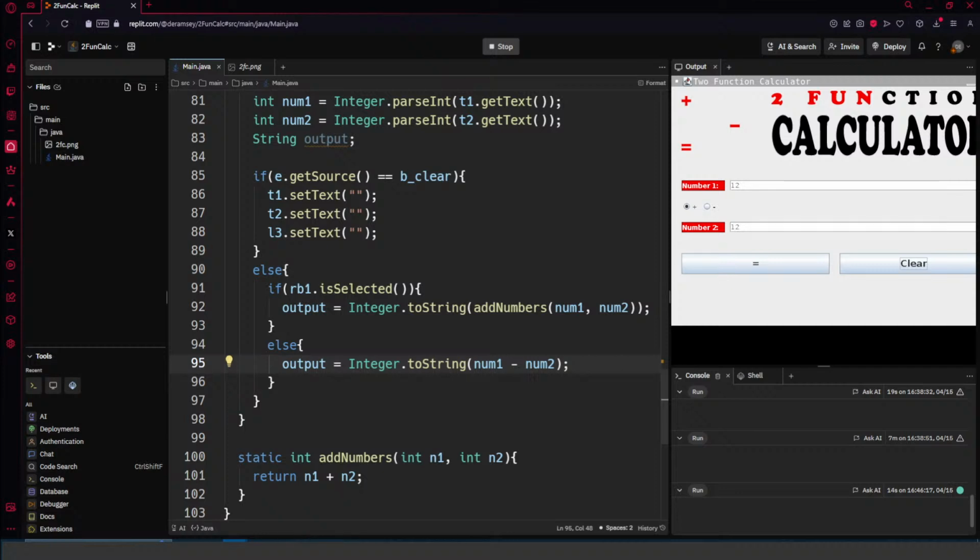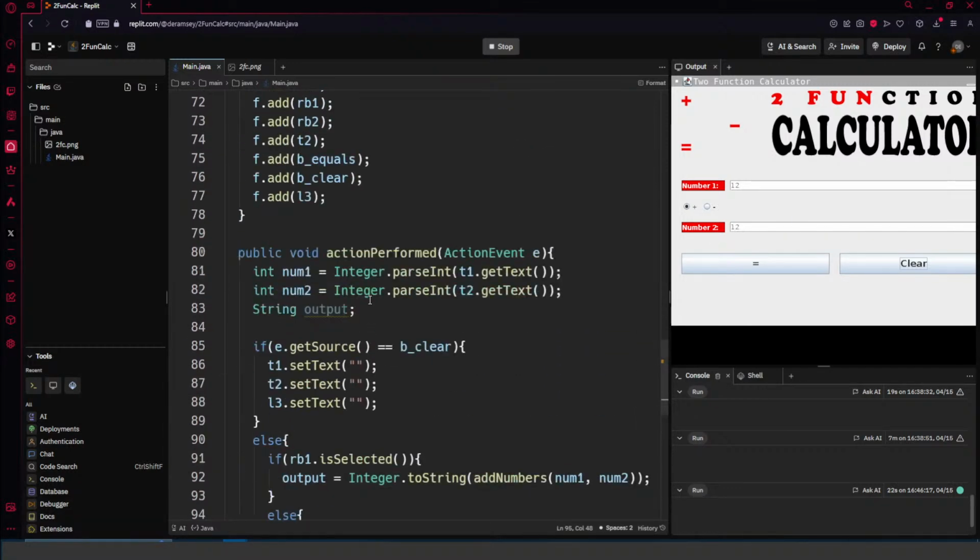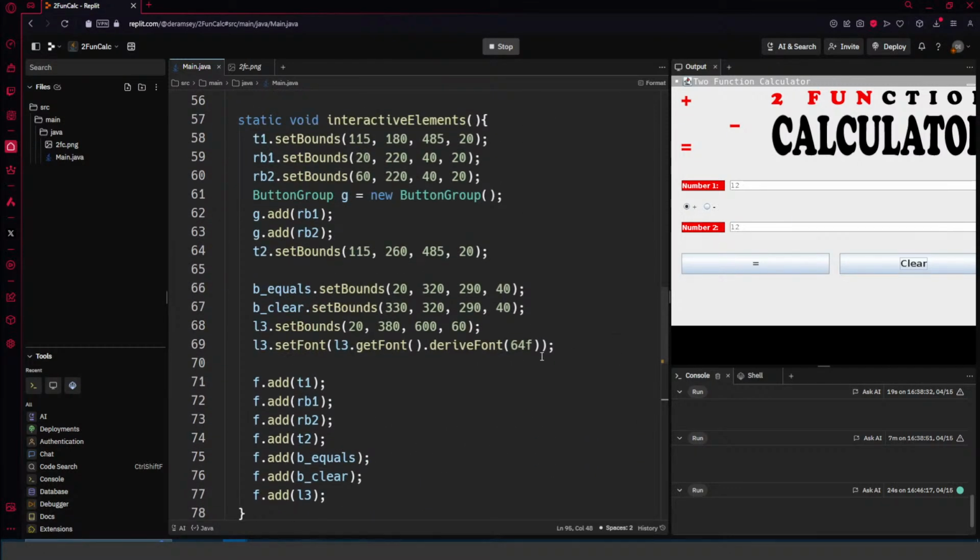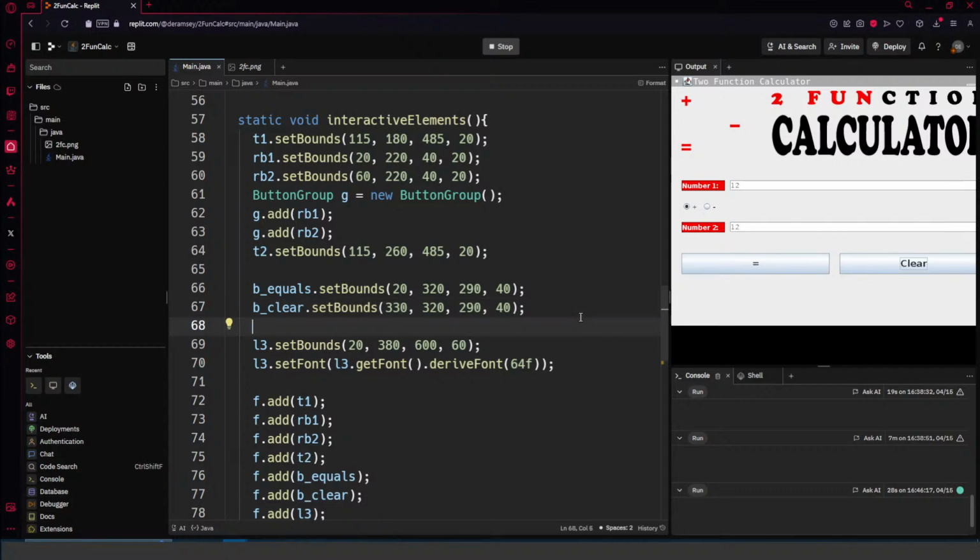Just see if they reset, and they didn't because I didn't add the action listener to my buttons, which would be helpful if we did. So I'm going to go back here, b_equals, and this is back into my interactive elements section. I need to add an action listener to it so it knows that when it gets clicked, it's supposed to do something.